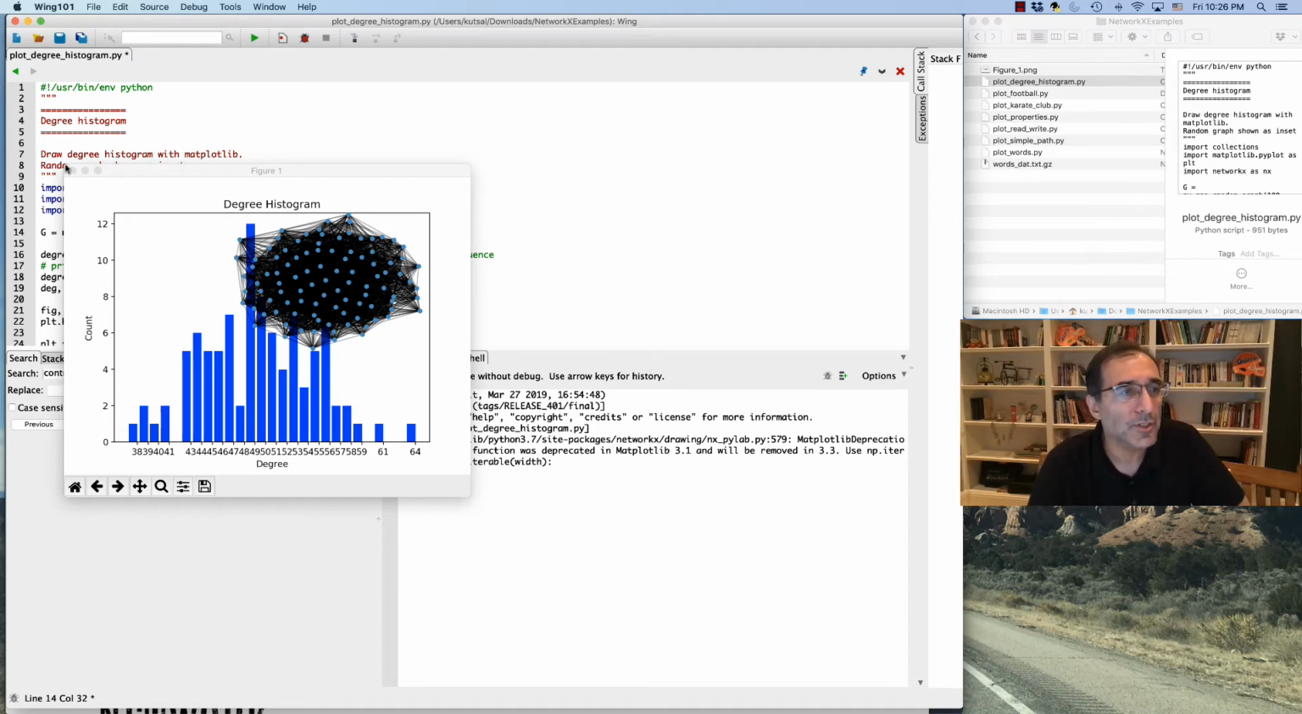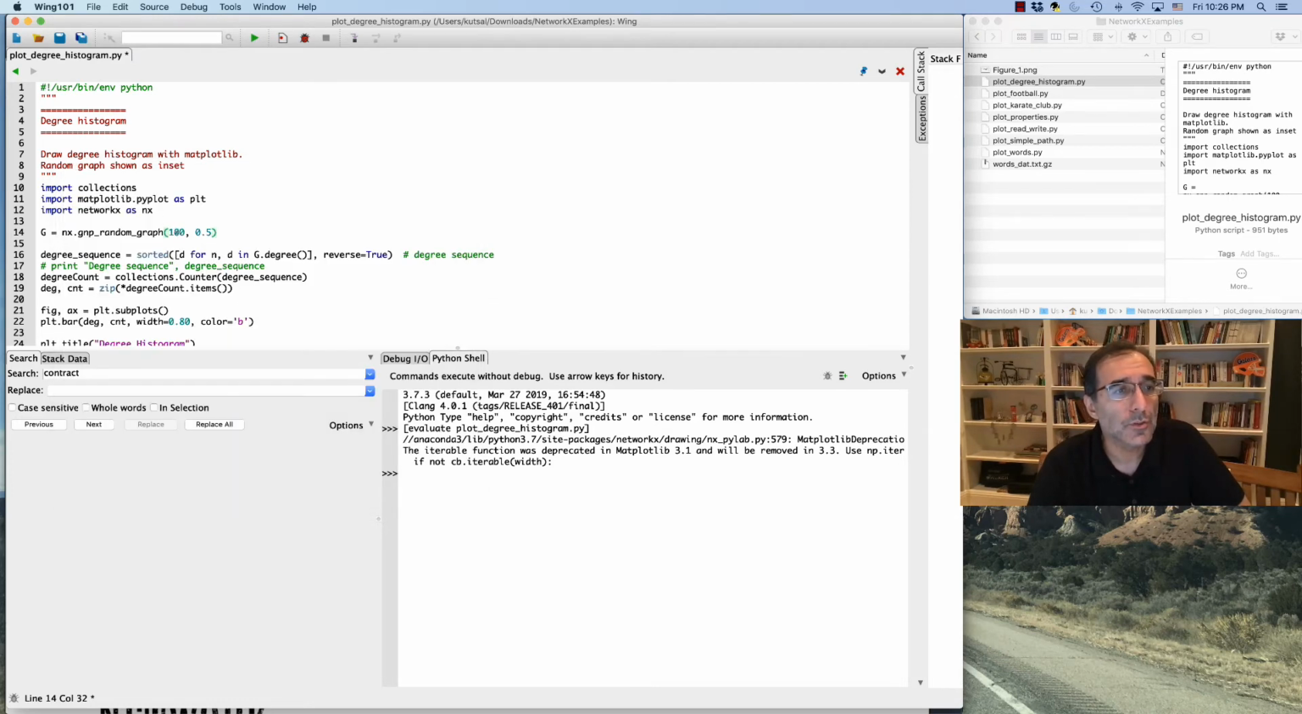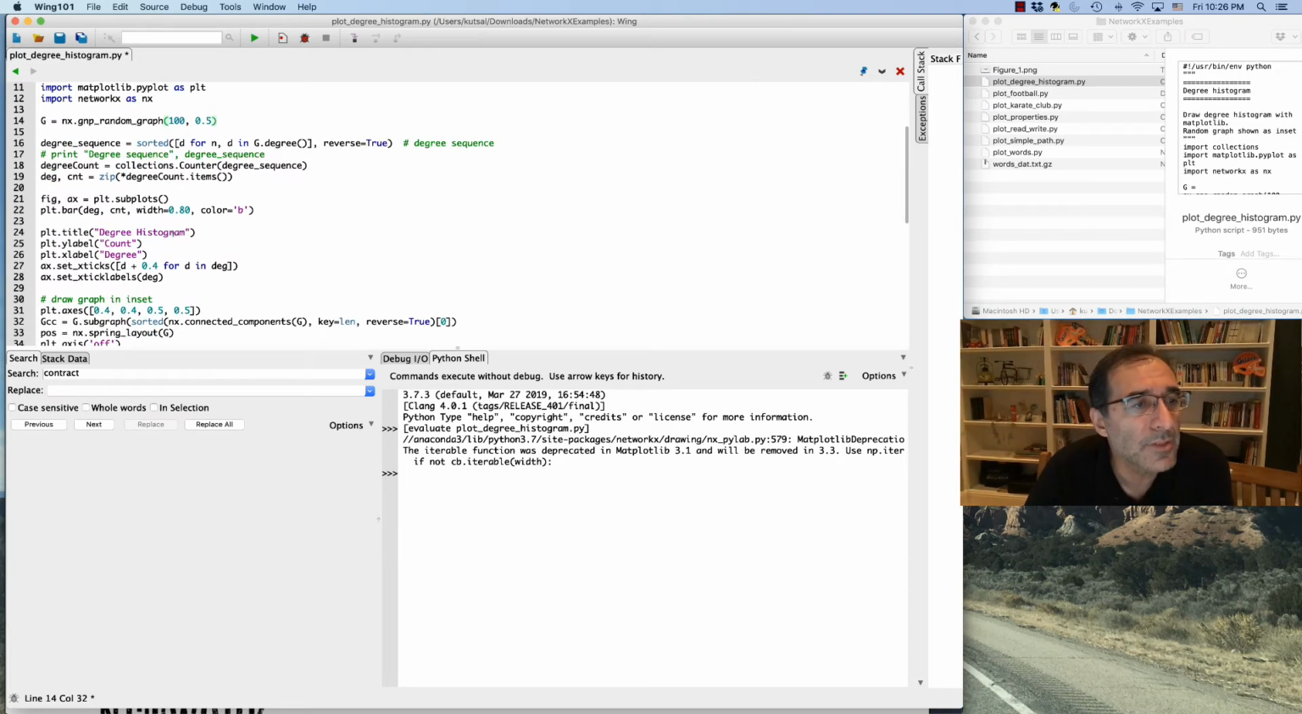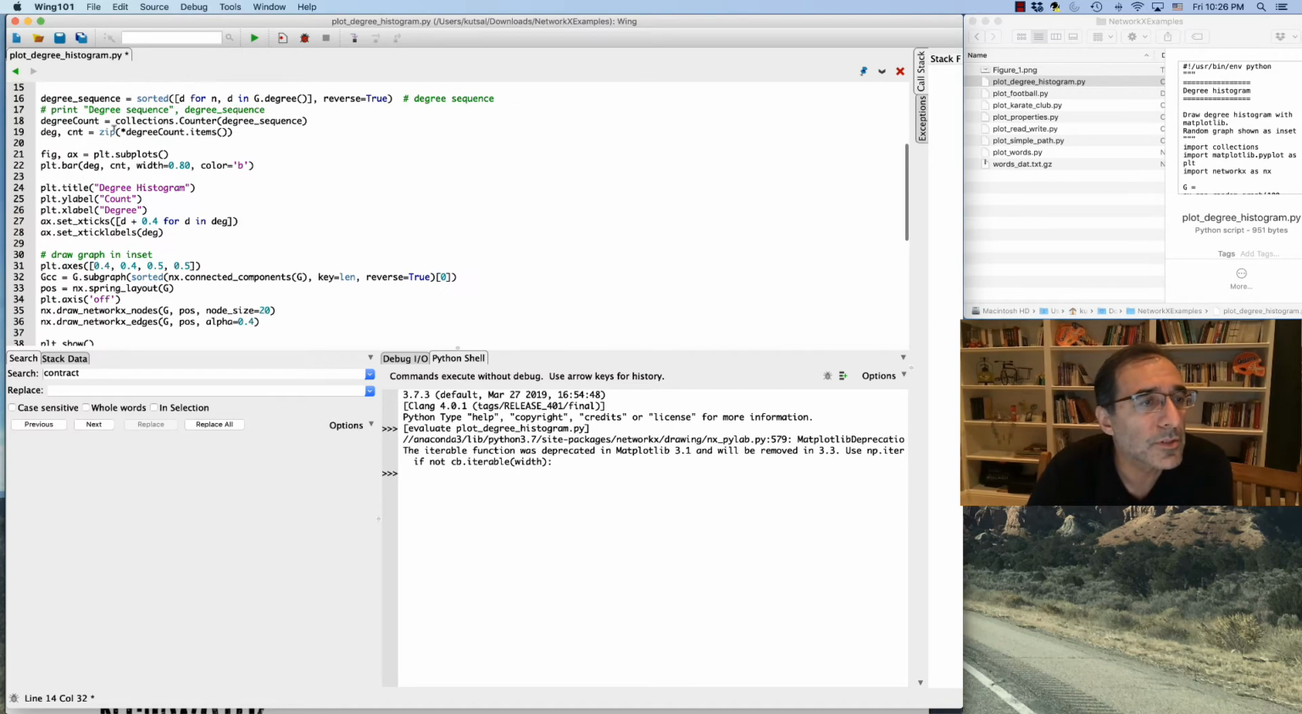So by changing these two values, the density of the network and the number of nodes you have, you can actually create a random graph. Based on this random graph, we then go ahead and create the graph. We basically look at the degree histogram. This is the part that creates the histogram itself.